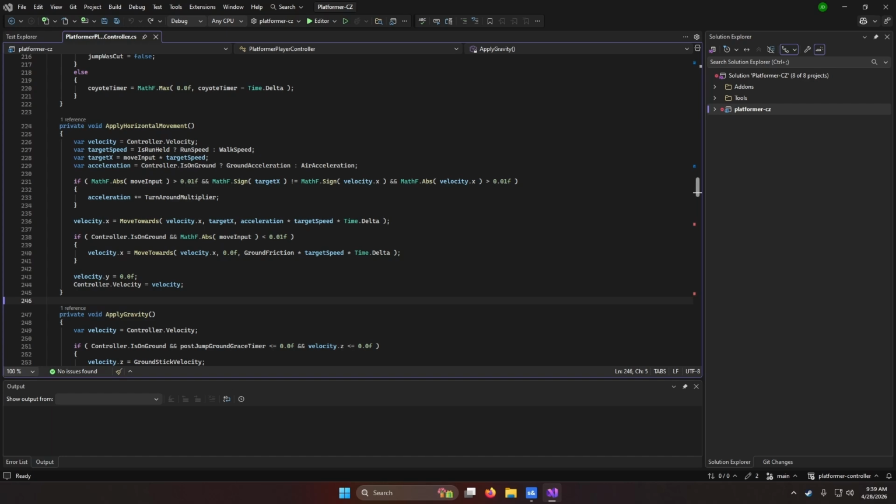If the player changes direction while already moving, we multiply acceleration by a turnaround multiplier. This makes left to right direction changes feel more responsive. If the player is grounded and there's no movement input, ground friction pulls the x velocity back towards 0. That keeps the character from sliding forever.